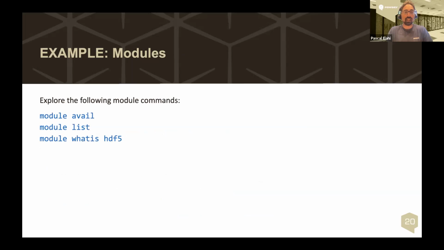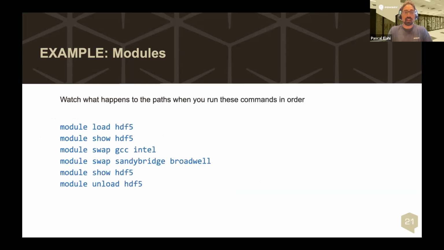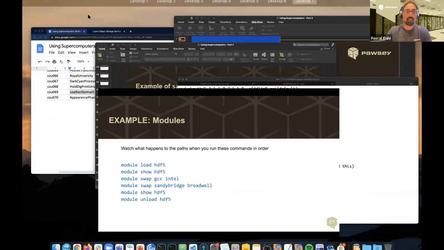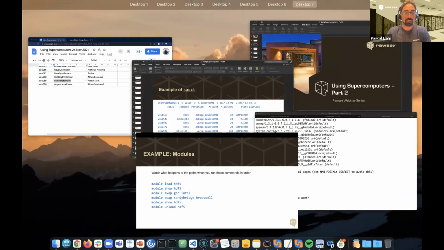So you can see there are other exercises to try, see what HDF5 is, and see what happens when you look at HDF5. I'm going to do this on Zeus because it's useful to see.